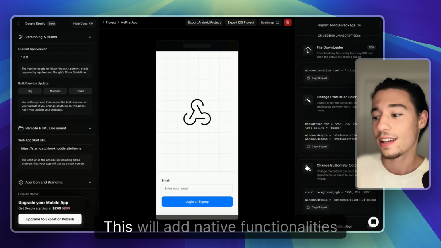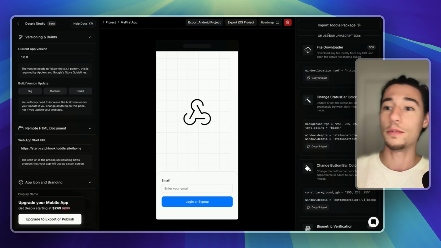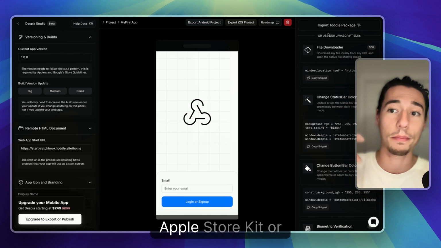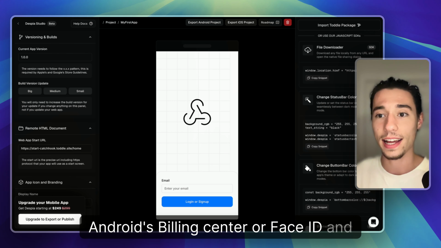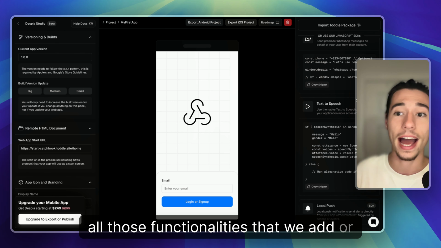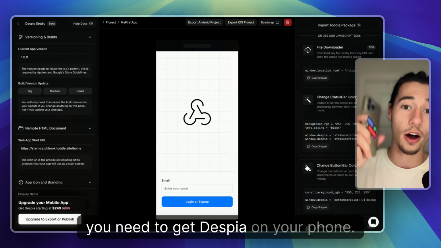This will add native functionalities into your mobile application, for example in-app purchases, Apple StoreKit or Android's Billing, or Face ID, and all those functionalities that we add, or WhatsApp. Now, in order to test those, you need to get Despia on your phone.